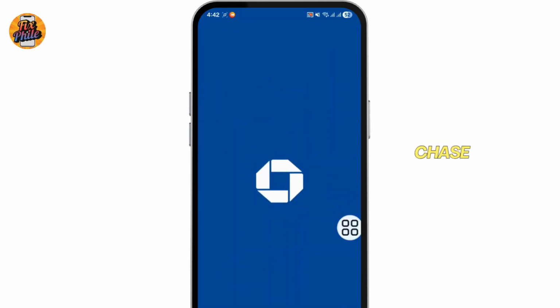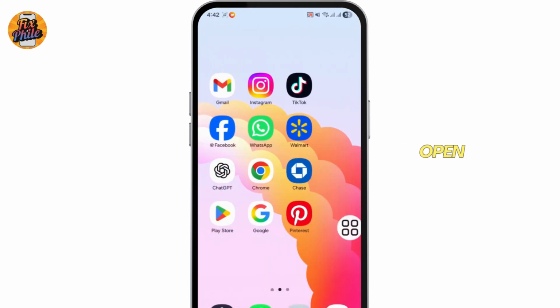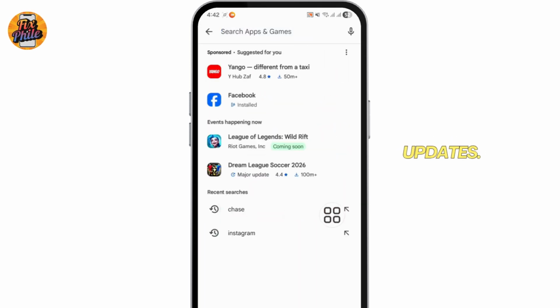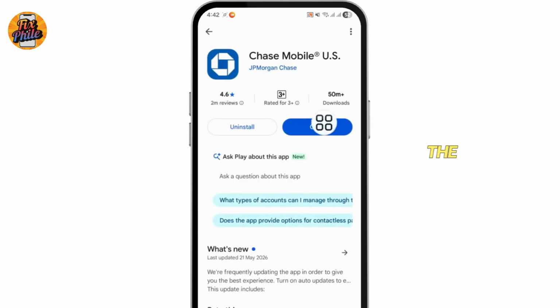Next, make sure the Chase app is updated. Open the App Store or Google Play Store, search for Chase Mobile, and install any available updates. An outdated version of the app can sometimes cause loading issues.